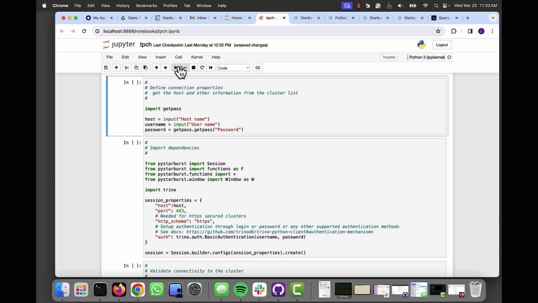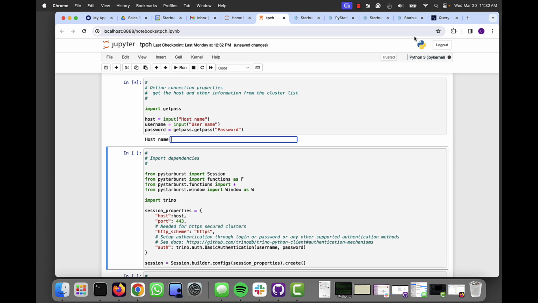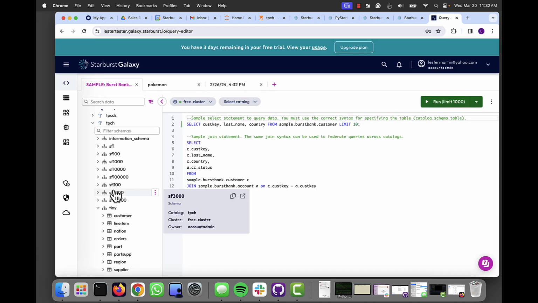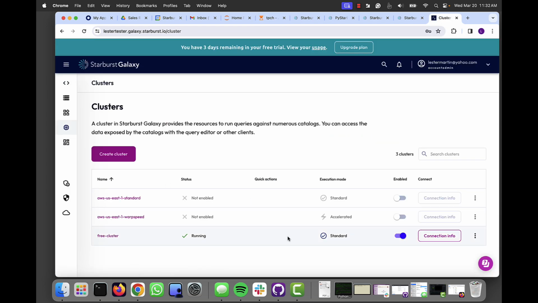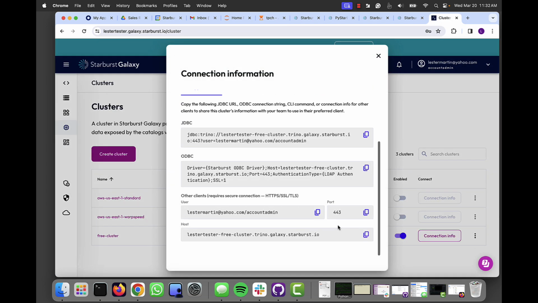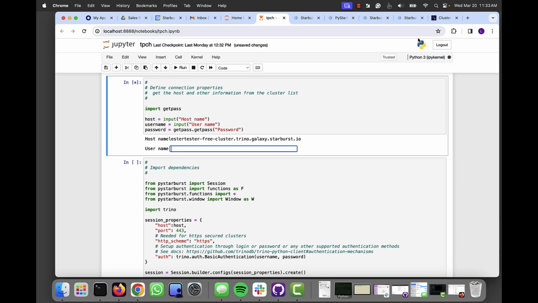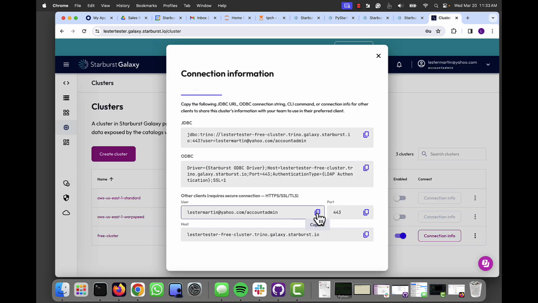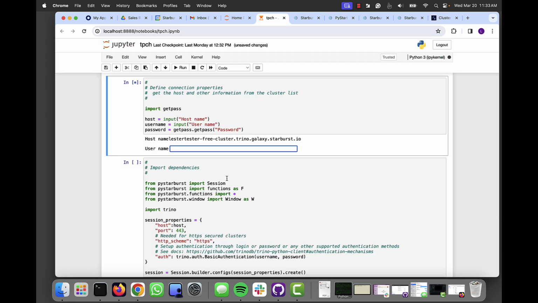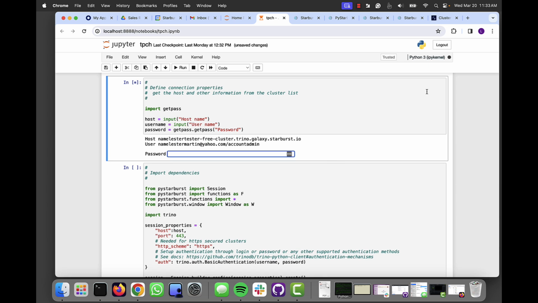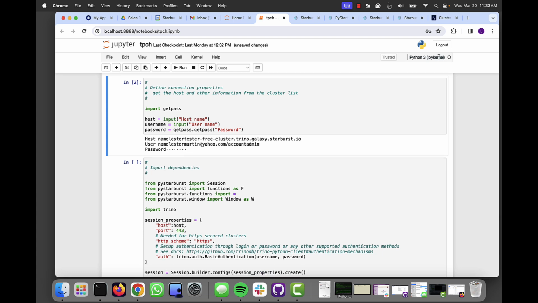What else can we do? Well, we definitely need to connect to our running cluster. So here I'm going to ask for a few things like host name, username, and port, and that's pretty easy to find over here in Starburst Galaxy. It's just down here at the bottom. I'll just do a little copy and paste. So there is my host name, and my username is right there. Easy breezy. And my password is something I know. Bad news is it won't tell you right then if it passed.